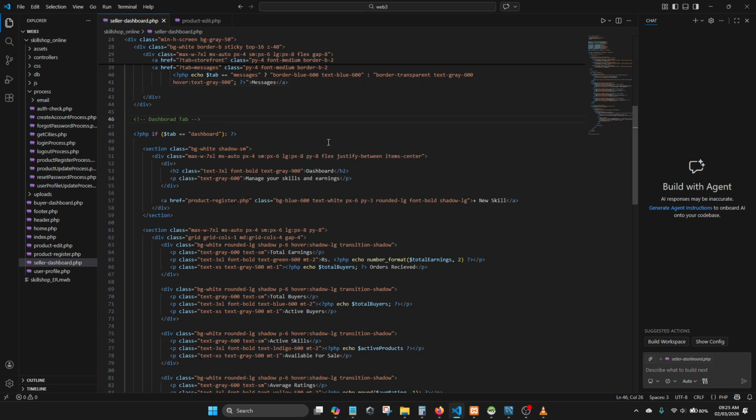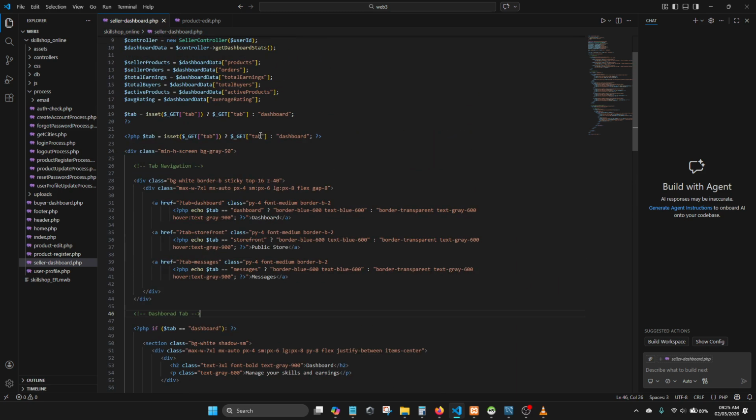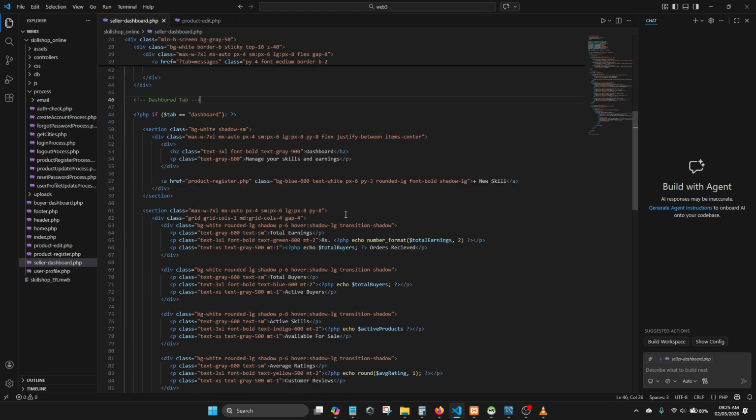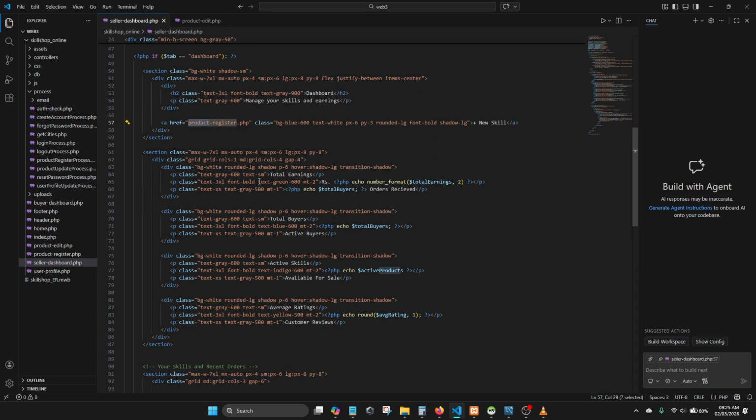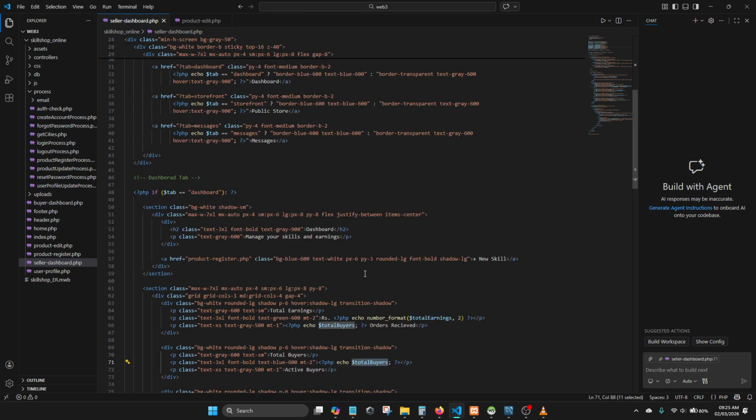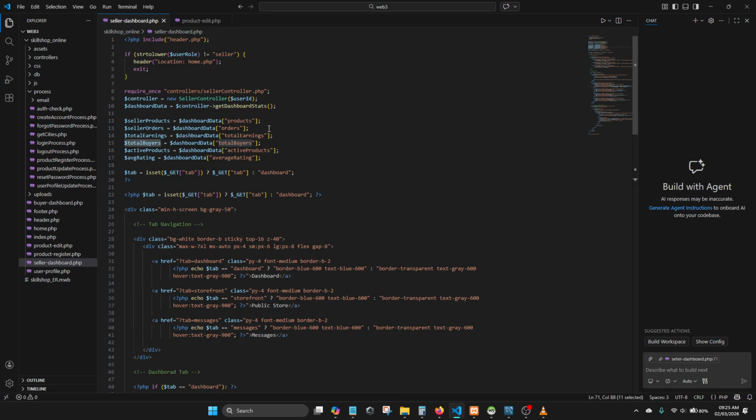So as for the dashboard tab, it says here tab is dashboard. If it's dashboard, we get what we saw earlier. We have a button called new skill, which goes to the product register.php that we showed earlier. And then we get the metrics from our database, total earnings, total variance. Those come from the tables right over here.